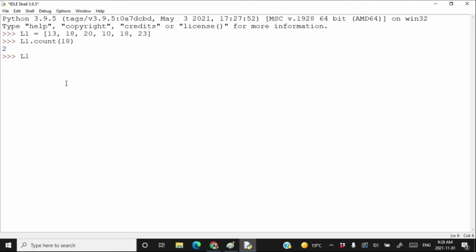So if I call the count method by using 13 as its argument, we get 1 because the element 13 has appeared once. If I call the count method L1.count by using 78 as its argument, then it will return 0 because 78 has not appeared in this list. This is the count method, which counts the number of times the passed argument appears in the list.